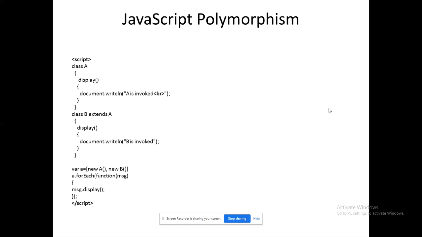More than one form, but the content is going to be something different. How can polymorphism be used in JavaScript? I have created an object A which is equal to new A, comma, new B, an anonymous way of creating the content using an array, right? Here I am creating a single object for these two classes. A dot forEach, that syntax, iterates over the homogeneous document, right?